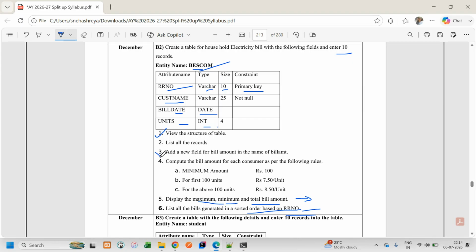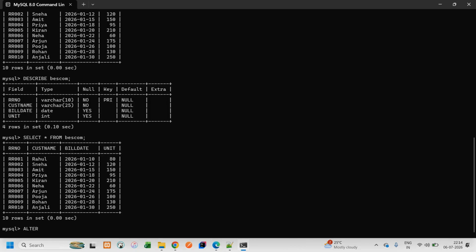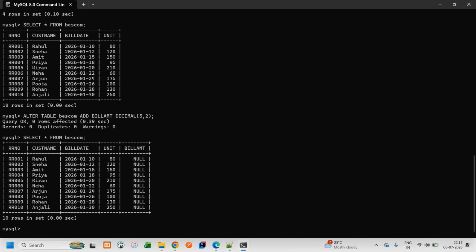Next up, you have to add a new field for the bill amount, in the name of bill amount. Okay, we can use the alter command for this. Alter table BESCOM add bill amount decimal. Alter table BESCOM is given. We have added a new column bill amount. Let us do select star and check. Select star from BESCOM. So you have a new column added, which is bill amount.